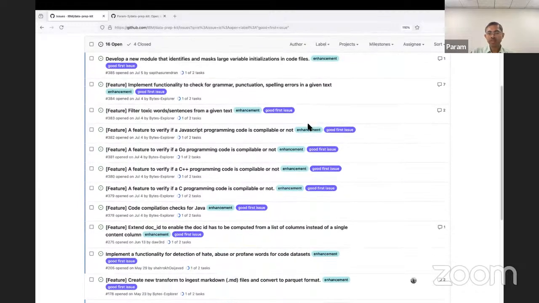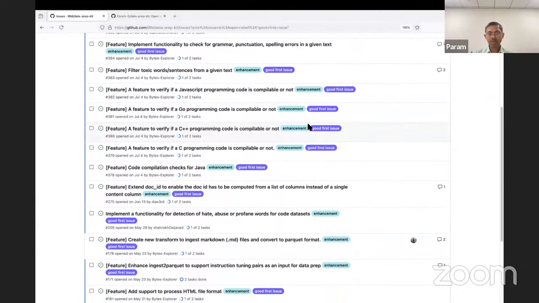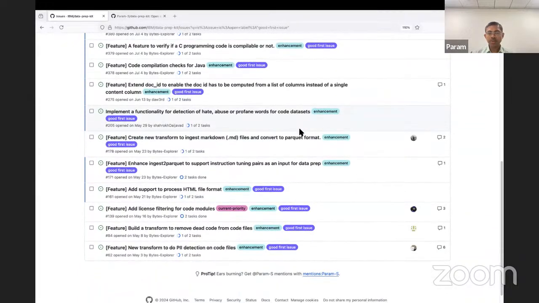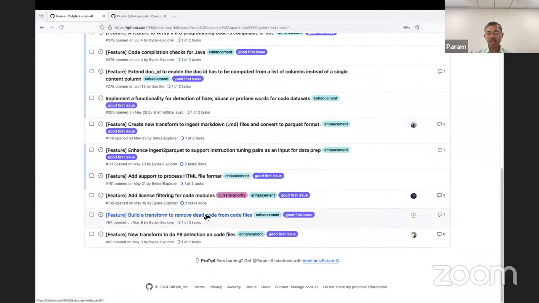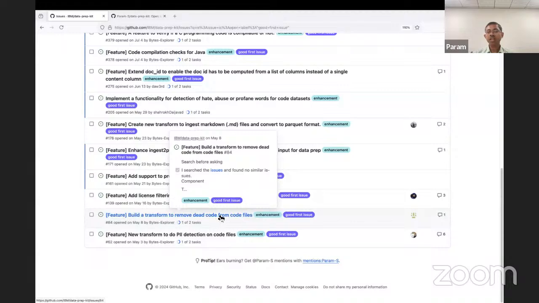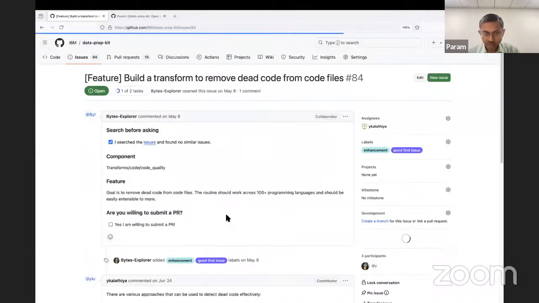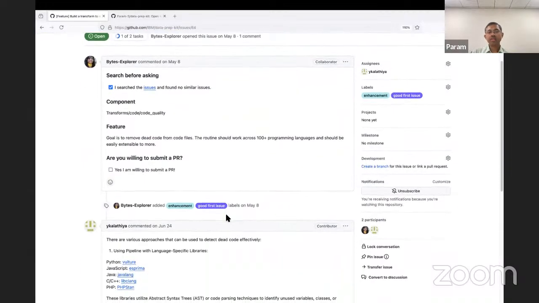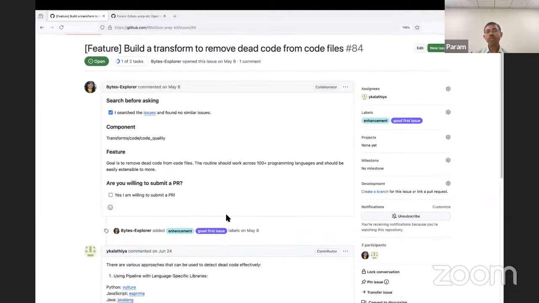So anyone can start from this particular issue. I've picked up this use case: build a transform to remove dead code from code files. So what is the use case here? You know what dead code is, right? The code which is not reachable, or a function which is not used in any of our logic. Such code we want to remove.